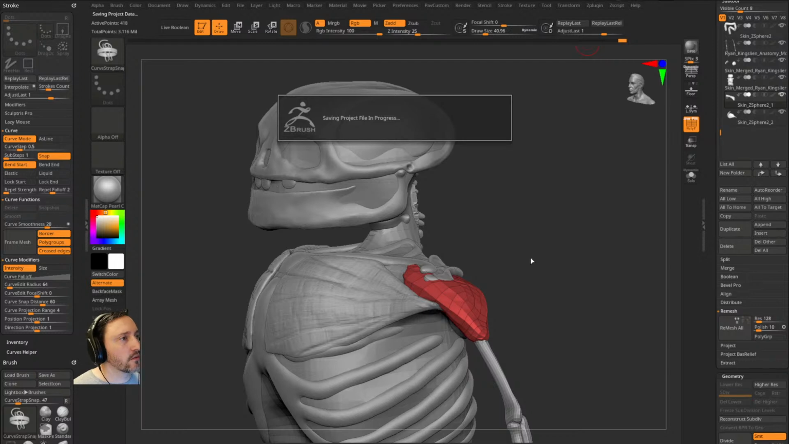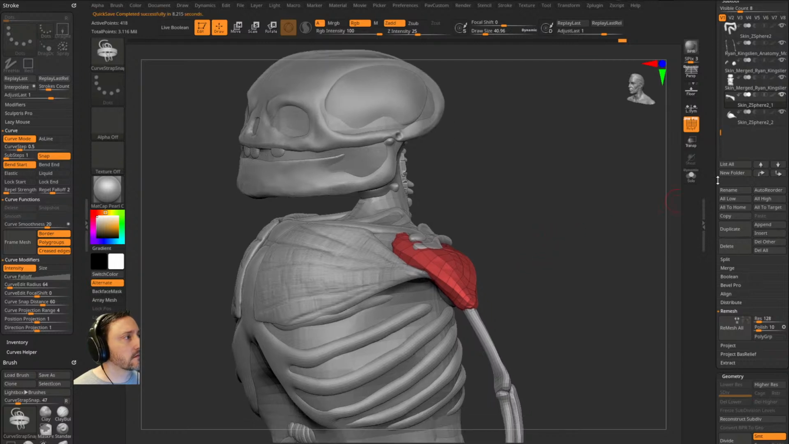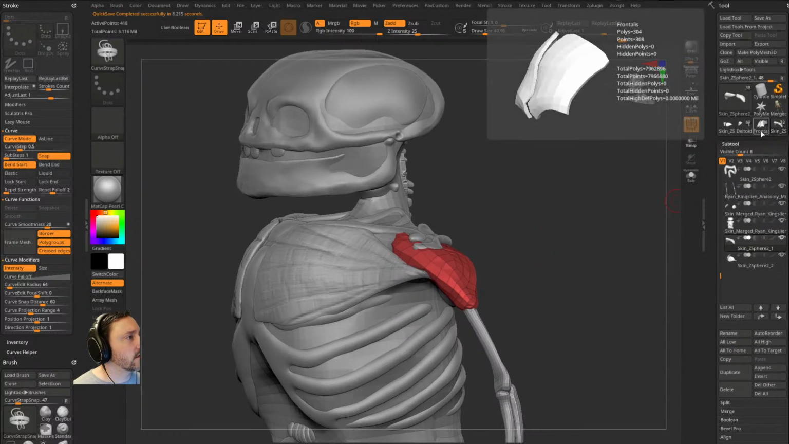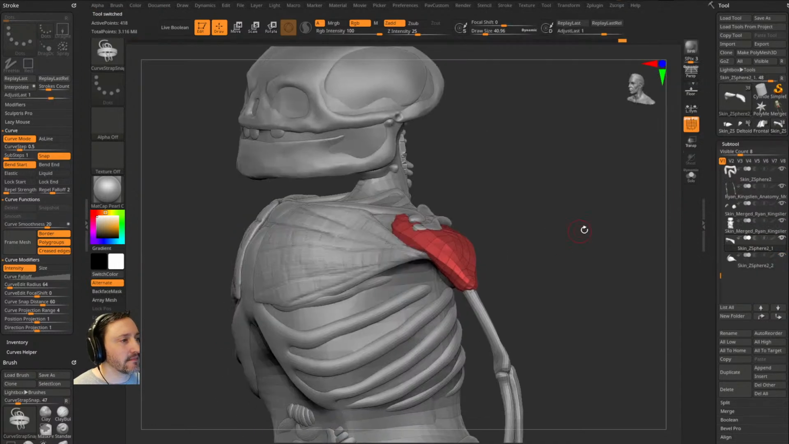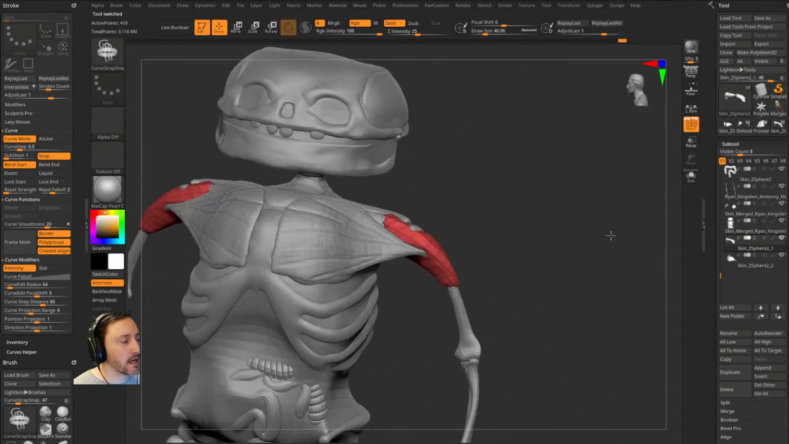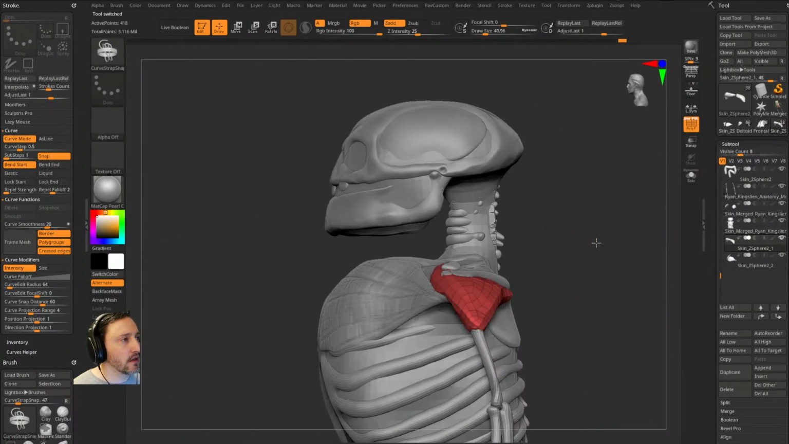9 on your keyboard is also a quick save, but it's also just a button up there. Didn't expect it to have to save that long. Oh, we got a bunch of stuff loaded up, that's why. I forgot we had all this. That's fine.